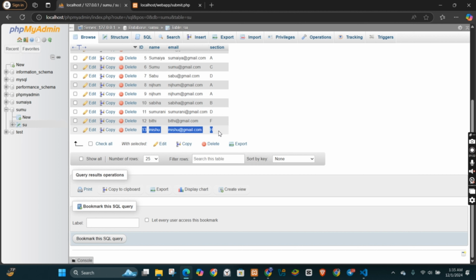In just a few steps, we have created a fully functional web app that collects user data and stores it in a database with an auto-incrementing ID. The ID column acts as a unique identifier for each user, automatically assigned by the database.